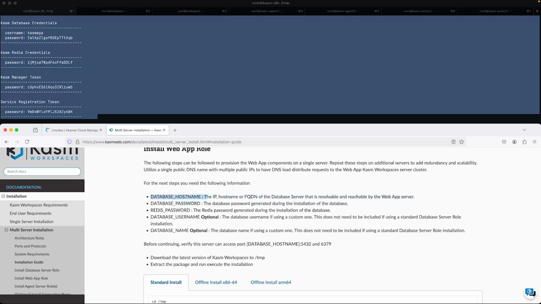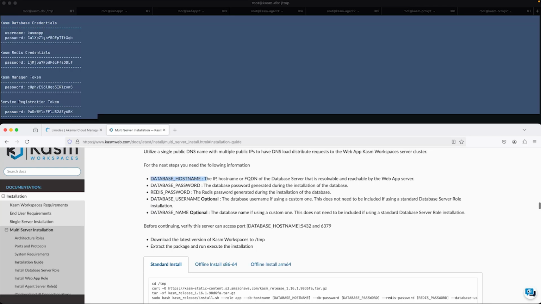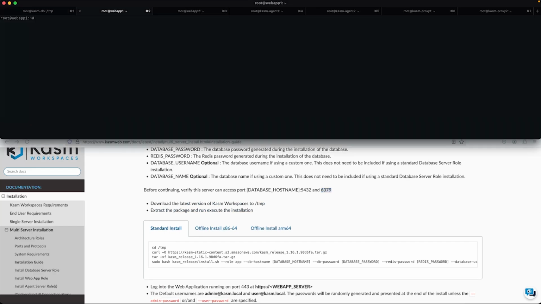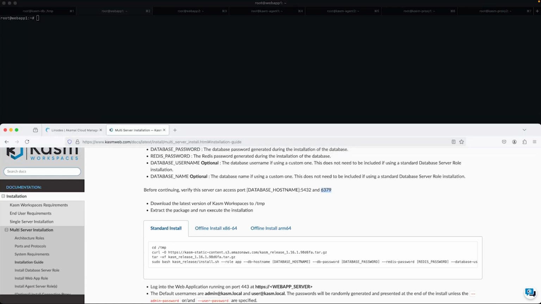So again, database host name, the database password, Redis password. Again, if we've modified and created a custom username or a custom database name, we will have to feed those items in there. Additionally, we need to validate that the WebApp role servers can access the database on these two specific ports. So again, you'll notice the install procedure looks very much similar to how we deployed out the database. But this WebApp server is going to be deployed in much the same nature. The only difference is going to be what the role is that we're targeting here.